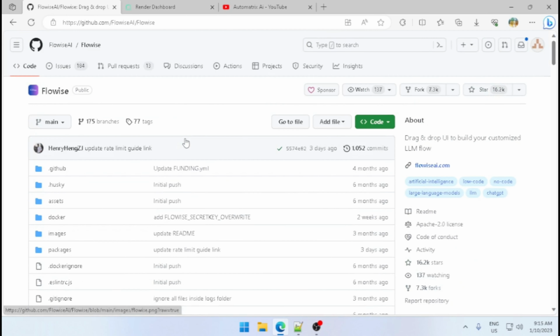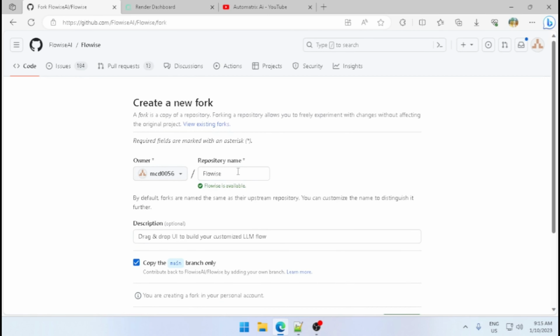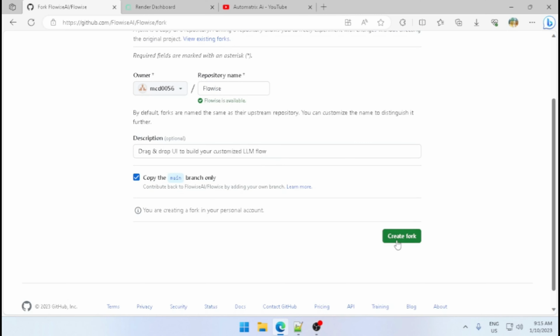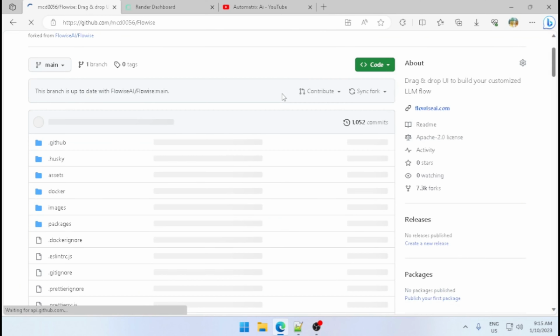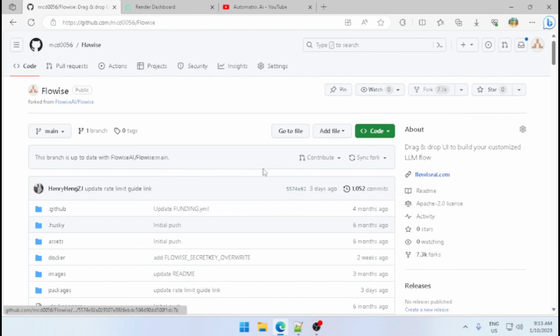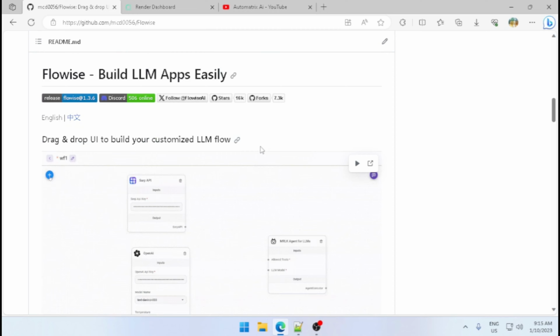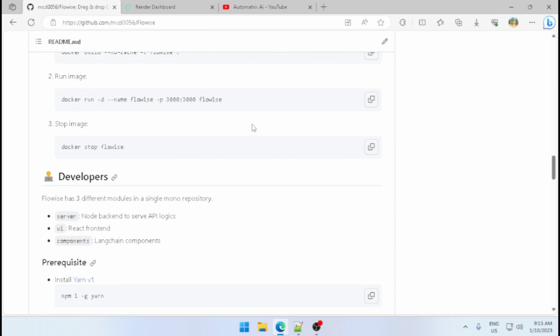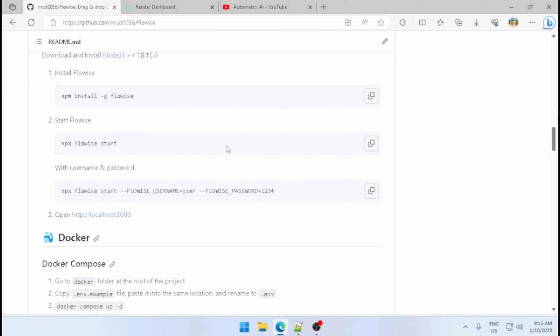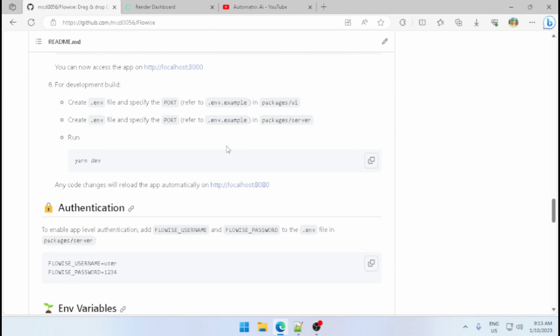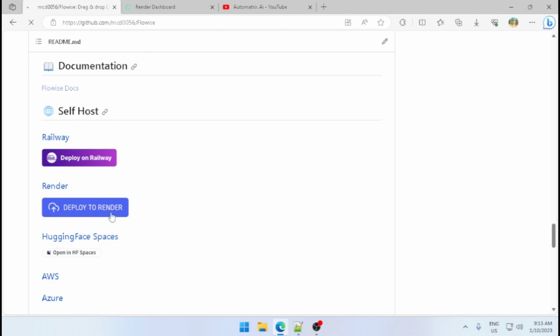This is Flowise. So you want to create fork. Enter the name here, and then create fork. Righto, successfully forked Flowise. So then come down to the bottom. We're going to host this on Render. You can install this to your local machine, but it just seems to be easier if you just deploy to Render. So it's a simple one-click process.